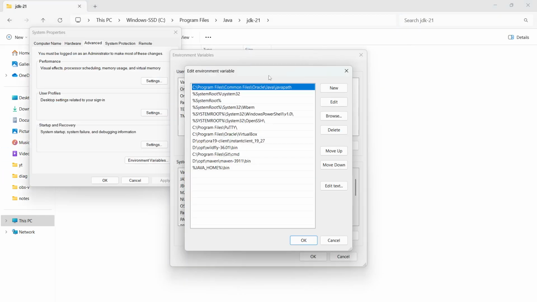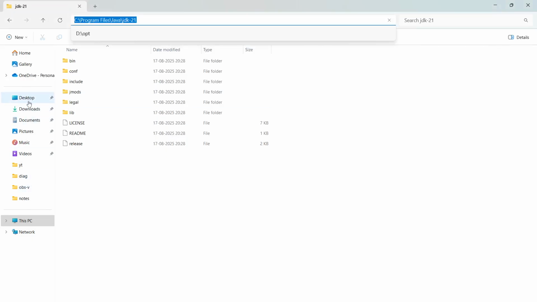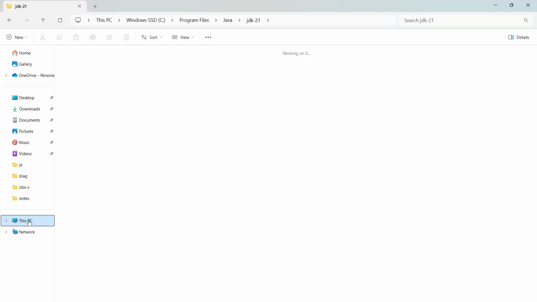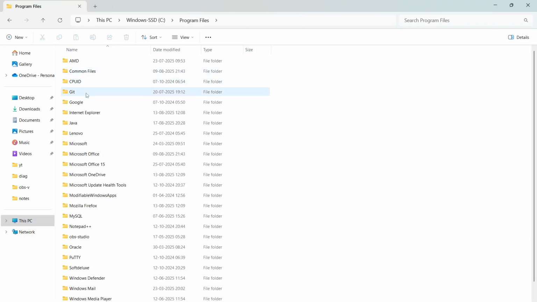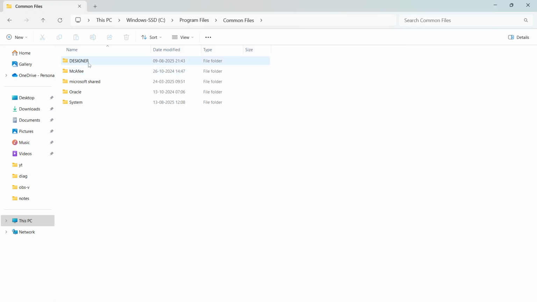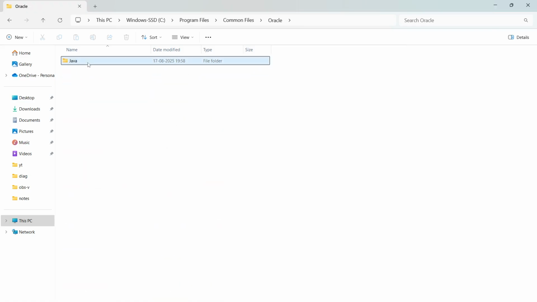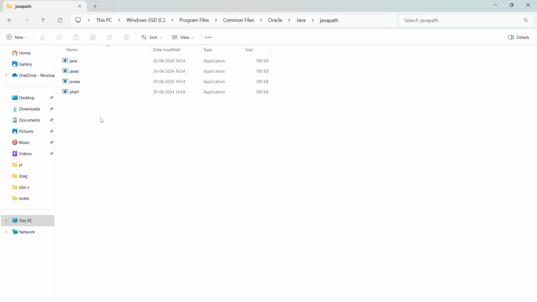I can show you that path. If you come down this path, C Program Files, Common Files, Oracle, Java, this is basically a symbolic link. Let me show you this path: C Program Files, Common Files, Oracle and Java path. Here you can see whenever you install using the wizard, automatically those four files are copied to this Java path. They are pointing to the latest version of Java, like 23. Even though we installed 21, it's not pointing to that one.